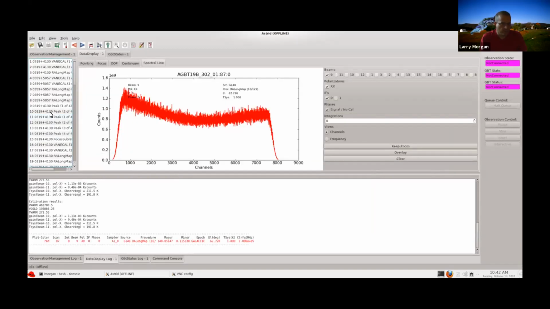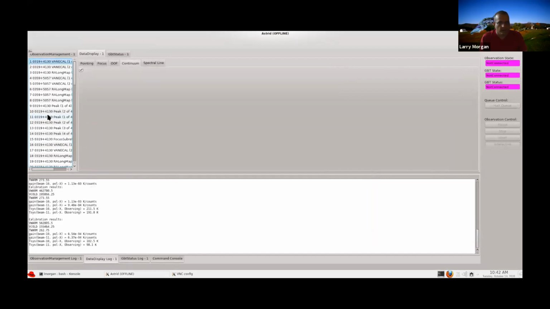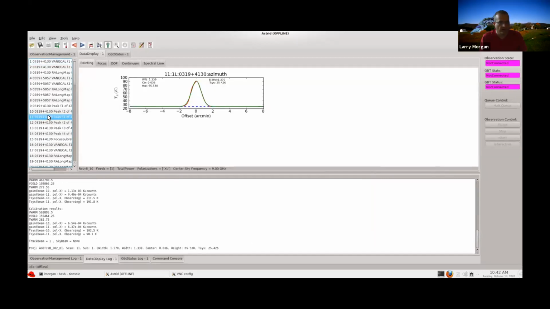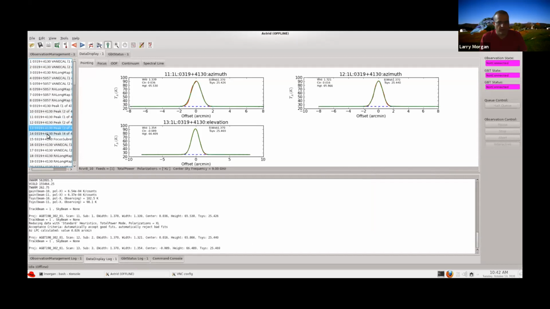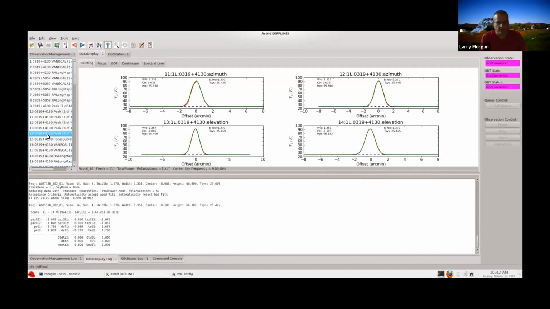So here is a pointing scan. You do 2 scans in azimuth back and forth. You do 2 in elevation back and forth. And as you can see, you've got your nice peak data and your peak pointing solution in your data display log down here.